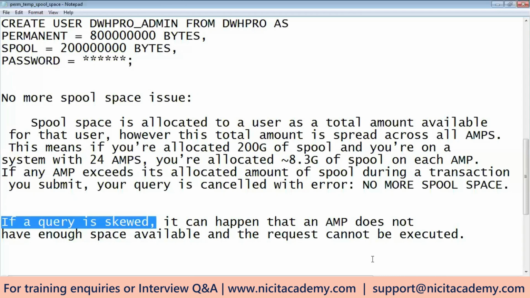You are going for insert into select star from. It will not insert duplicate records, but each and every time it will go and check whether it is a duplicate or not. That is why it will take a lot of spool space, and you'll get an error. Understood. So instead of a set table, you go for a multi-set table. Load it into the multi-set table, and then if you have any duplicates you can rectify them.